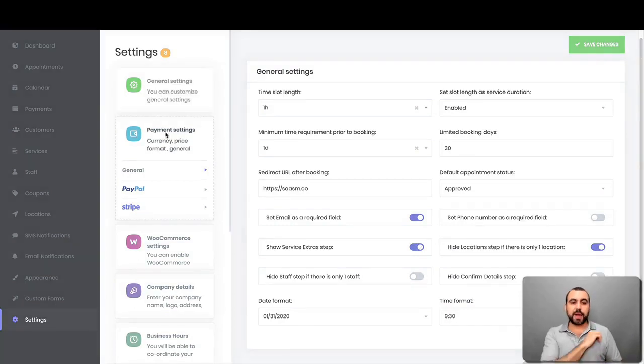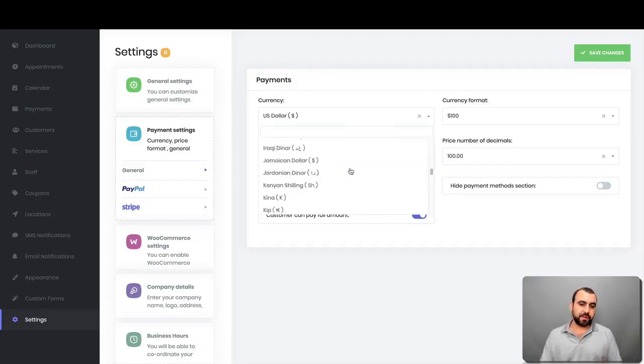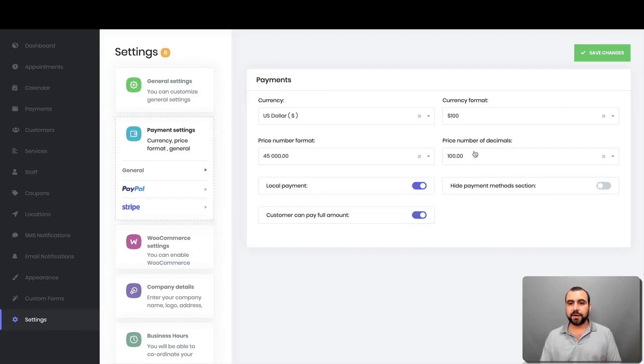Once that's set up, head on over to payment settings. In payment settings, obviously set the currency that you're going to be charging with. You got all these options, so basically they're all there. Currency format, price number decimals. Local payment is, for example, what you saw that I have available. If you're only going to do virtual things and you're not going to have anyone physically visit your store or something like that, then you remove local payment.